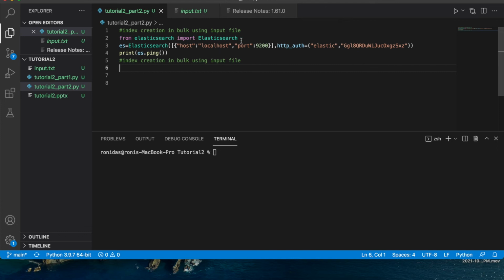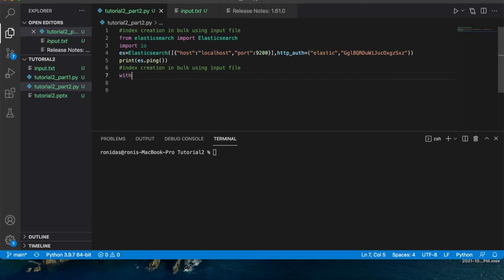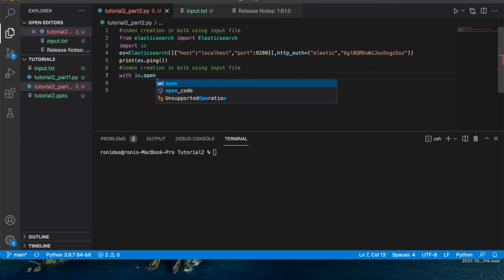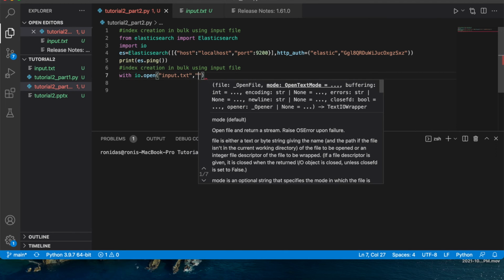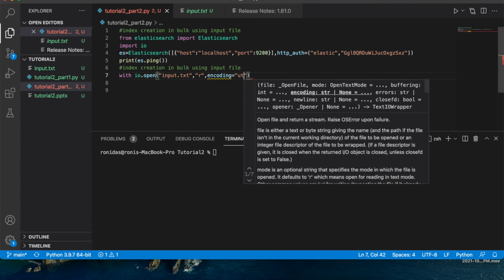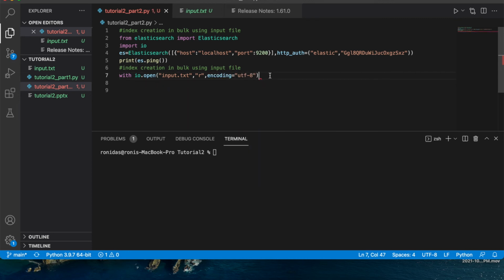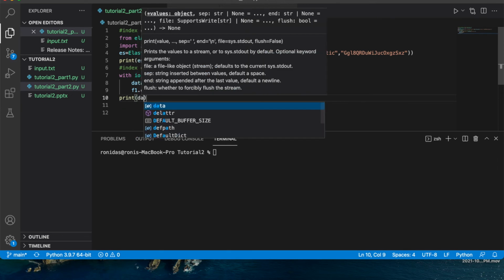First things first, I need to import this library. It should be with io.open, and here I'll give the name input.txt, and after that I can open the file in read mode. Then write encoding equals utf-8, as f1, and then data equals f1.read. Then f1.close. And let's print this. We'll see whether I'm getting any data or not.